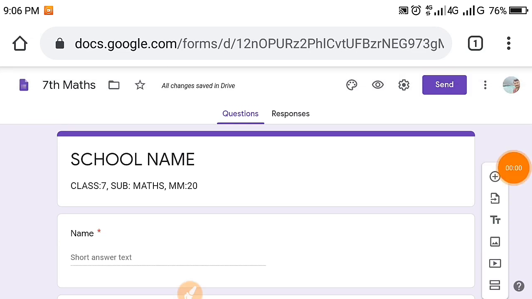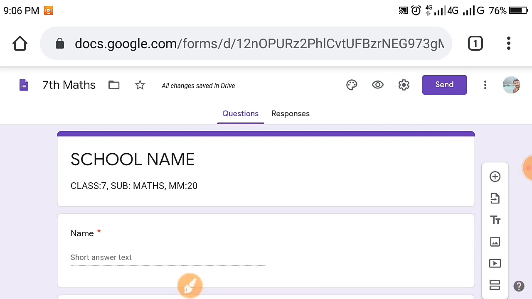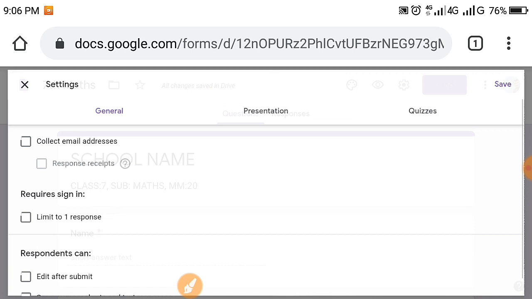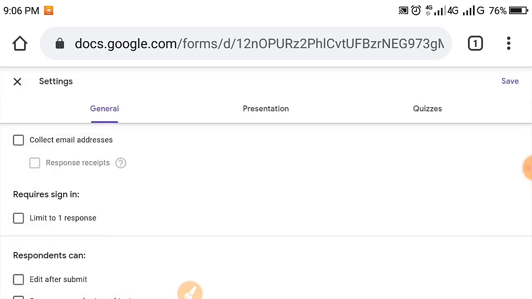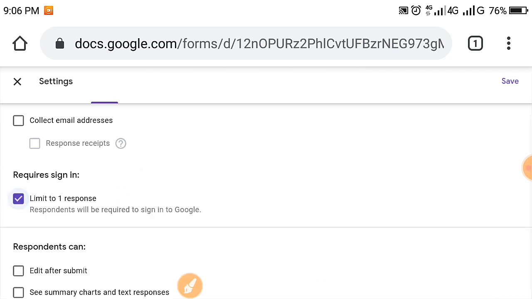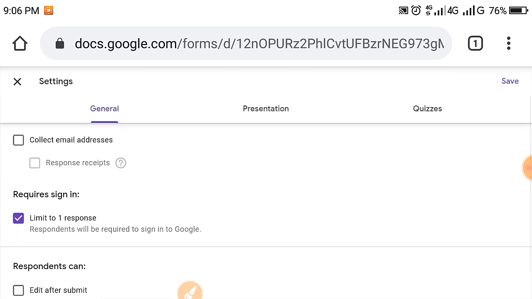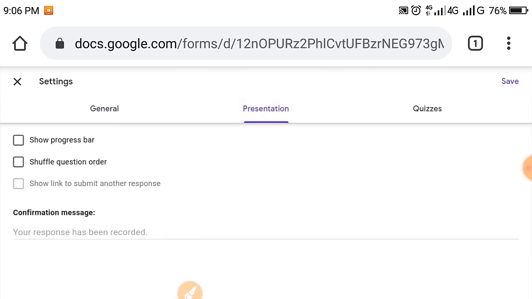Now we have to convert our form into the form of a quiz. So click on the settings button. You can see it on the top. Then 3 options will appear. First one is general. In general we have to click on limit to 1 response. Why am I clicking it? Because now one student can appear once only in the paper. And click on see summary also, so that students can see the summary of their paper in the end.